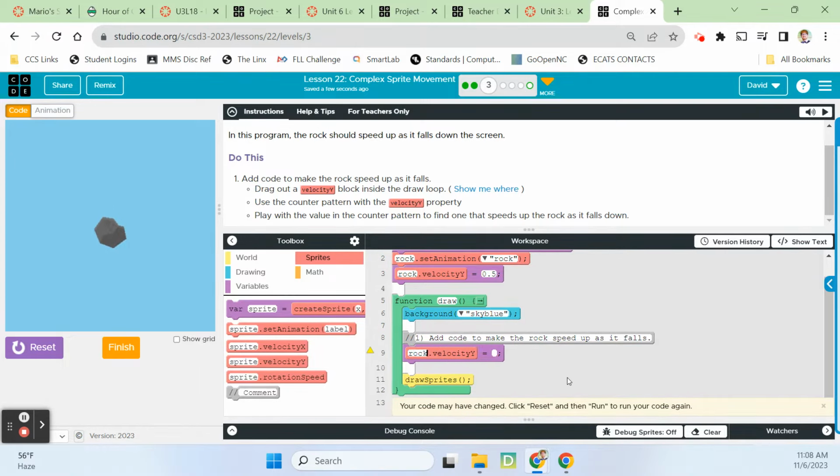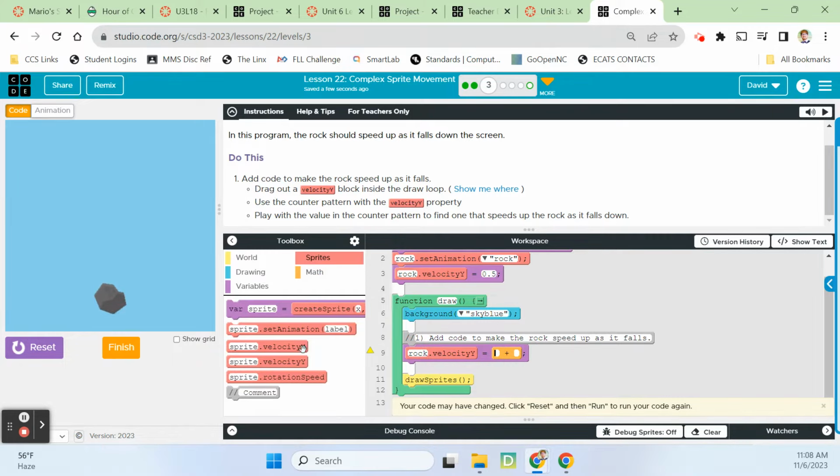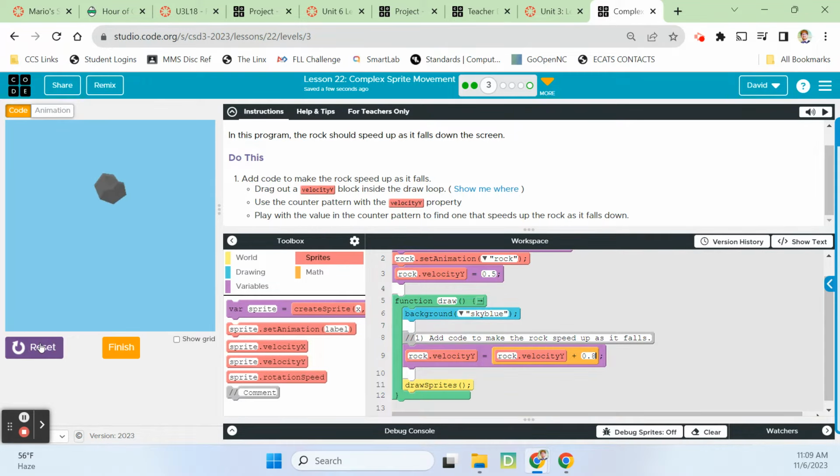And this is called rock. And you go to the math drawer. We're going to be adding to y to make it go down. Back to the sprites drawer, velocity y again, rock velocity y again, and then we'll give this a 0.8 maybe. Reset, run. Nice. Yep, that looks good.